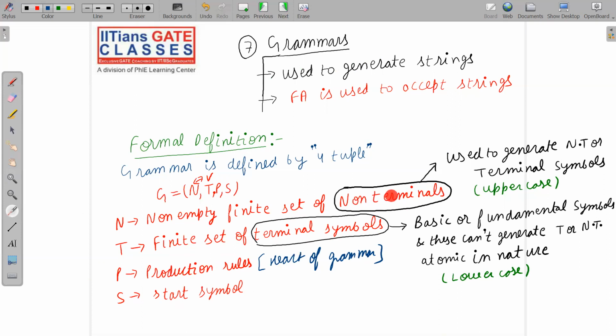And what is a non-terminal? I have said this. Non-terminal is what? Used to generate non-terminal or terminal symbols, and these are generally represented in uppercase. I know you won't be able to get anything from this slide, but slowly when I move to examples, then you will get each and everything. So N is a non-empty finite set of non-terminals. Non-terminal means which are used to generate non-terminal or terminal symbols. That means these non-terminals can generate something, and what can they generate? They can generate non-terminal or terminal symbols. Okay, and these are generally represented in uppercase.